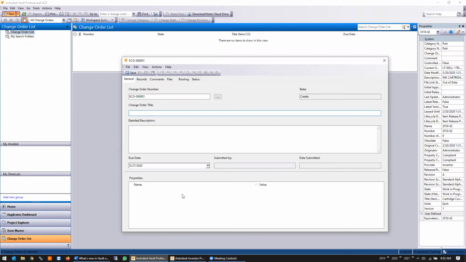But down here, you'll have a window for properties. These can be properties that are available every time on an ECO: who gets affected, what to do with any inventory that you have already. These are properties that can be created and applied down here that the users can fill out as the ECO goes through.